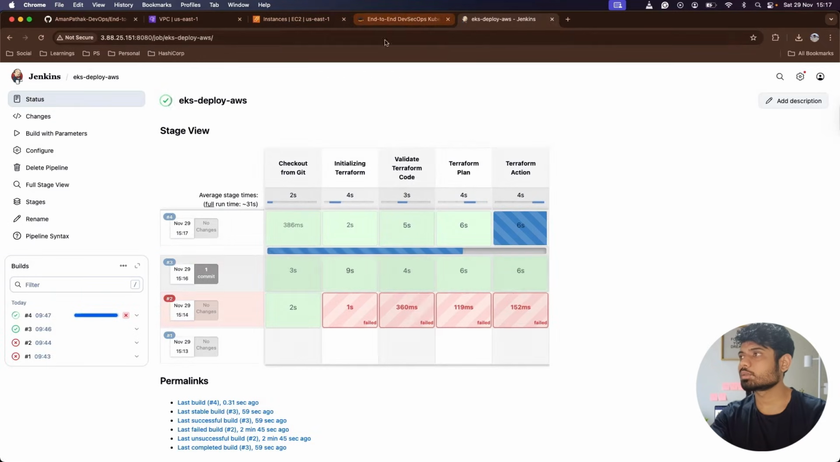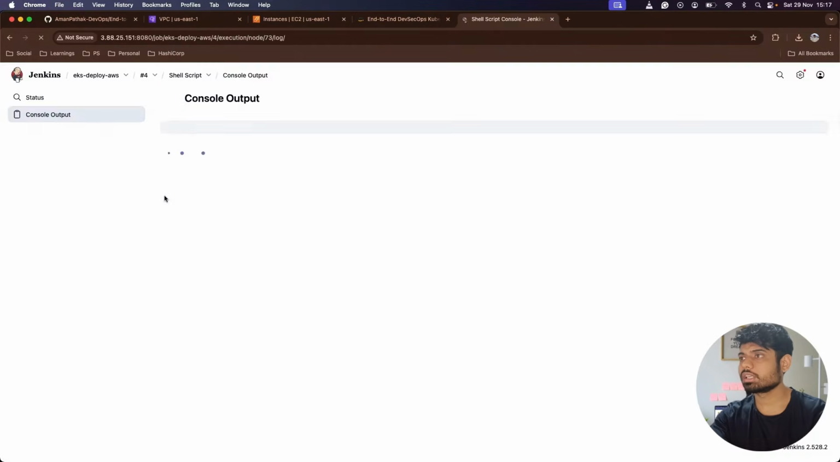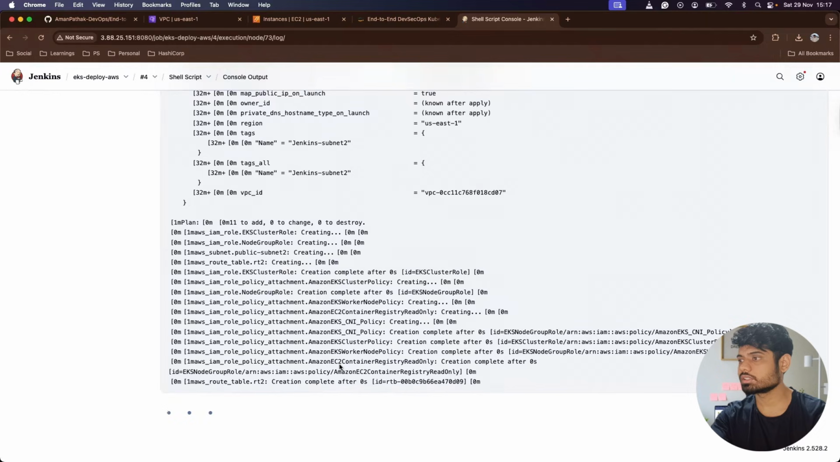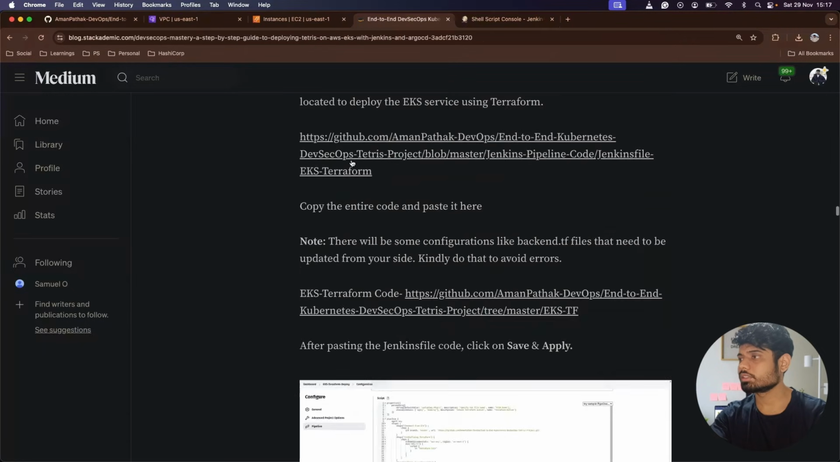Let's see the logs first, so we should be able to understand that it's working. Yes, it started working. Now it started creating the cluster. So let's move to the next thing.